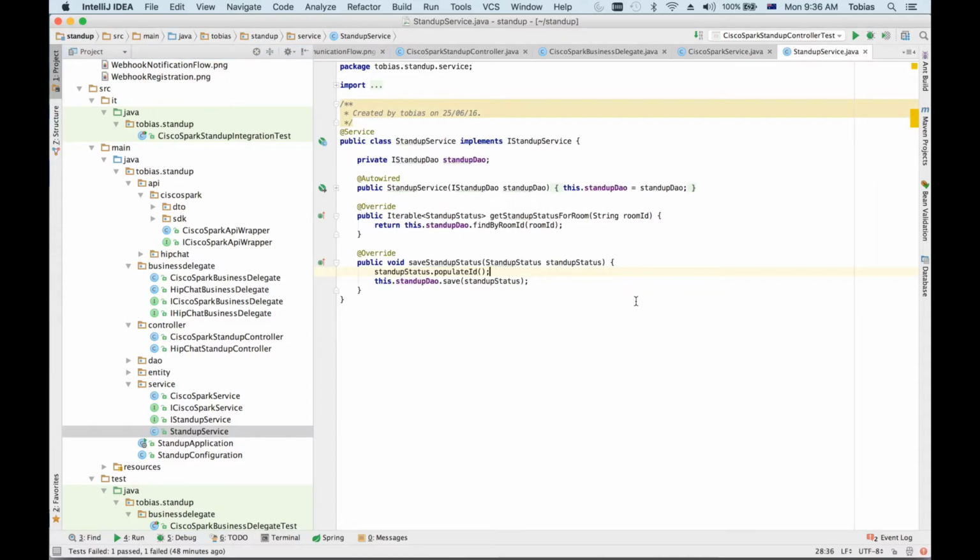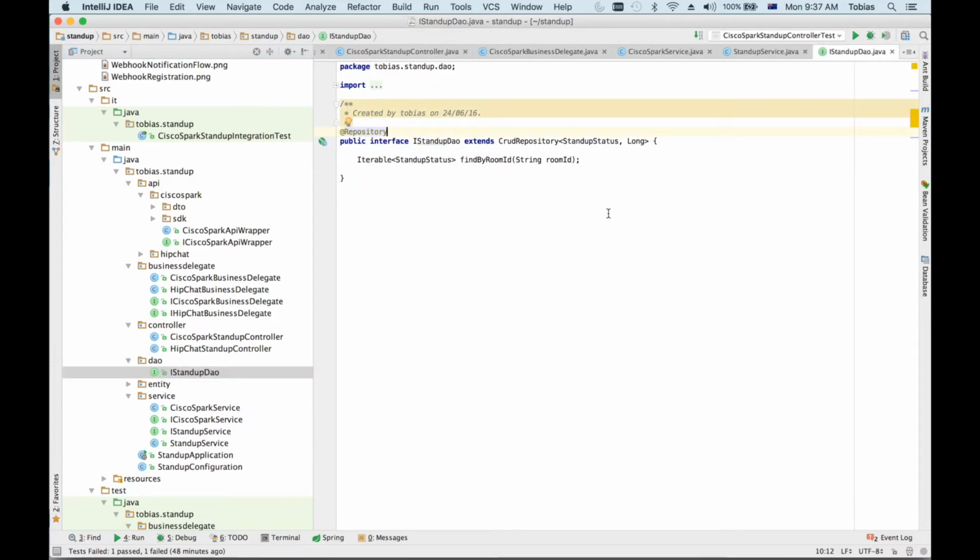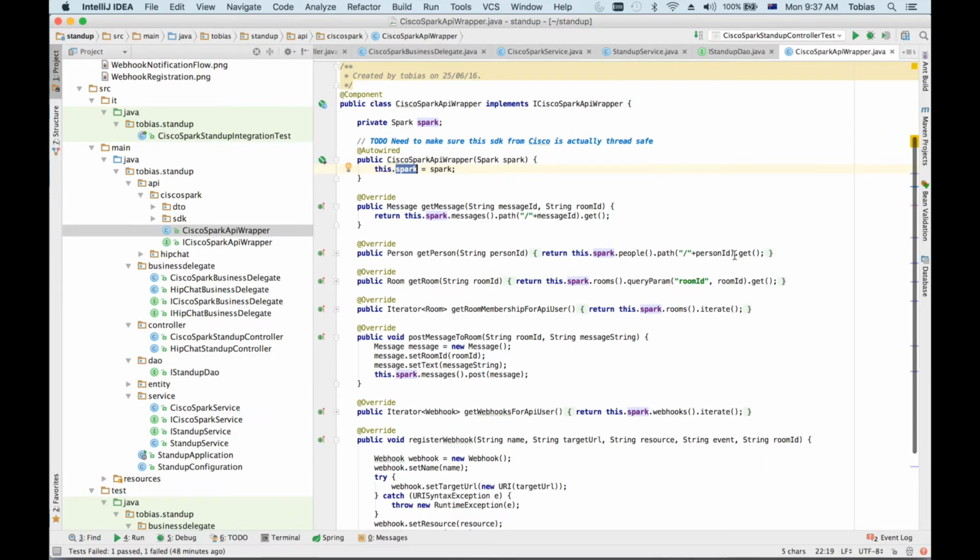The stand-up service just goes to our data access object to find the room, for the statuses for a room, and if we want to save it. We populate the ID, which is a combination of the user ID and the room ID, and then we save that with our data access object. The data access object is using Spring Data, just need to define the interface, and Spring Data does the rest for us.